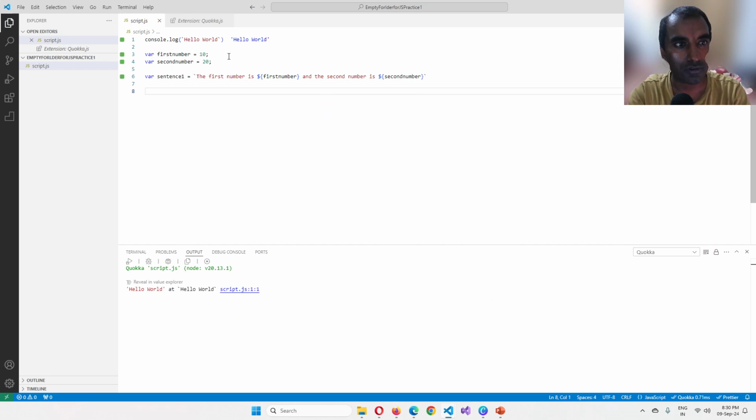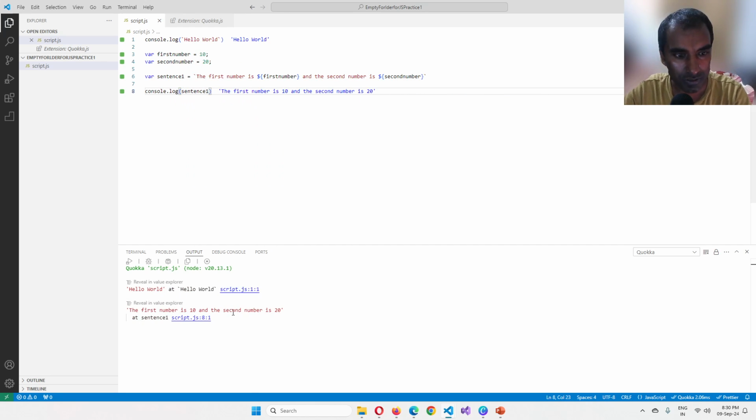Now what I'm going to do is I'm going to say console.log sentence 1, and I get the output right there on the spot, and I also get the output in the bottom. Another thing I liked about this extension is it has some other features as well. Like, for example, instead of doing console log every time, I could do something like this.